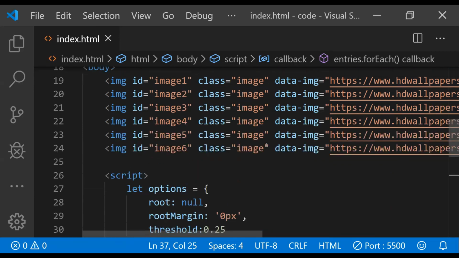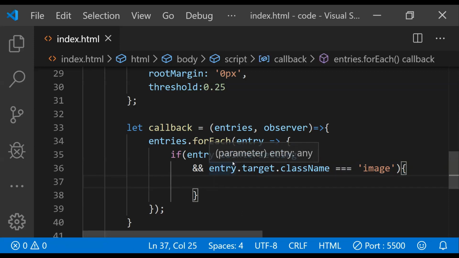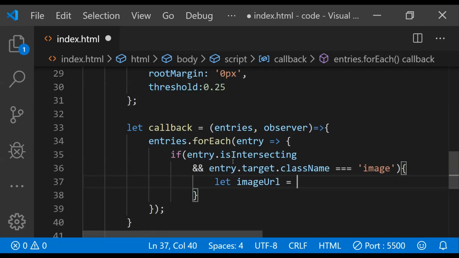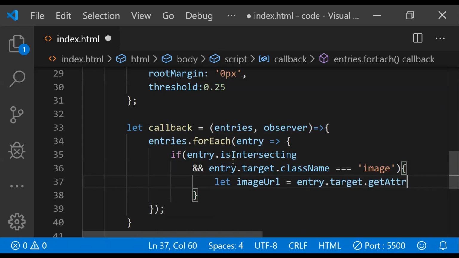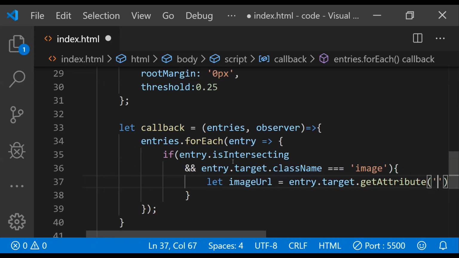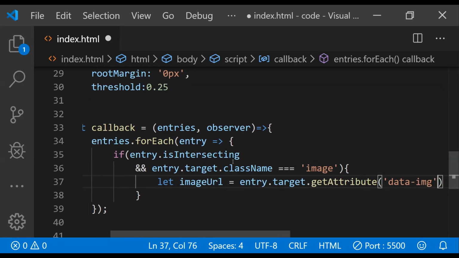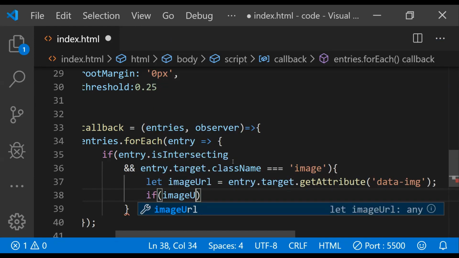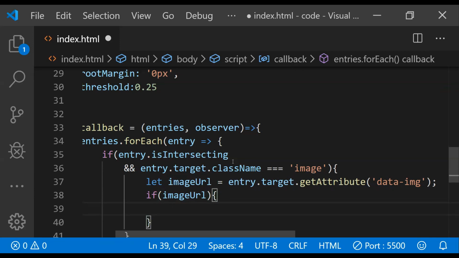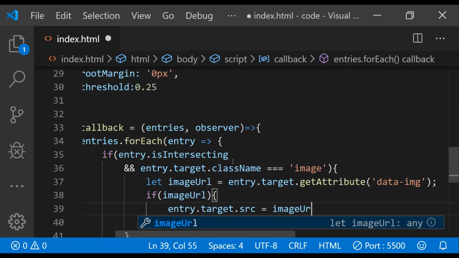First, we need to fetch the image path, which can be done by getting the value of this data-img attribute. So let imageUrl equal entry.target.getAttribute, and we can provide the data-img attribute's name over here. Also, first check if we have the value or not. So if imageUrl exists, then we can simply set the entry.target.src value as imageUrl.